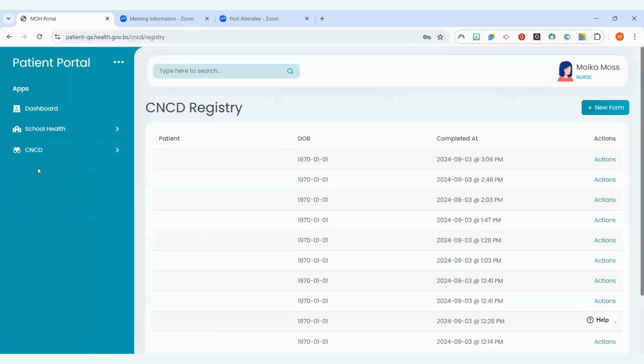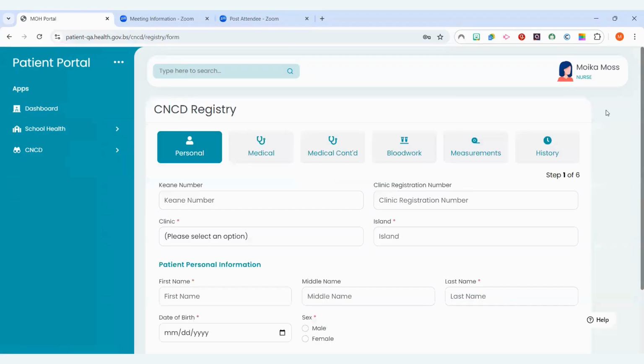Once selected, you will be taken to the CNCD Registry dashboard, and to the right of that dashboard, you will select New Form. Once selected, a new form will appear, and you will be on the default Personal page. Note that there are several areas on this dashboard. So we have Personal, Medical, Medical Continued, Blood Work, Measurements, and History. All of these areas are required to be filled in.